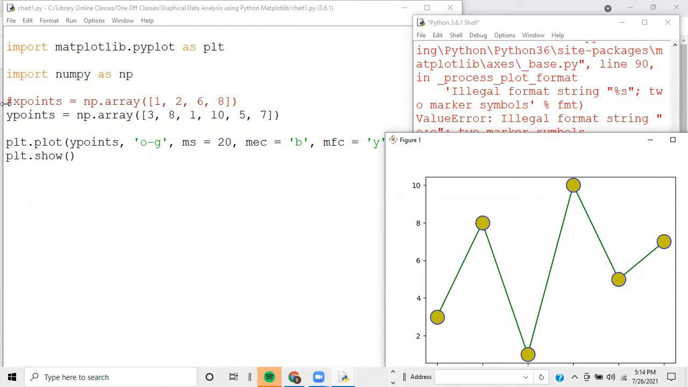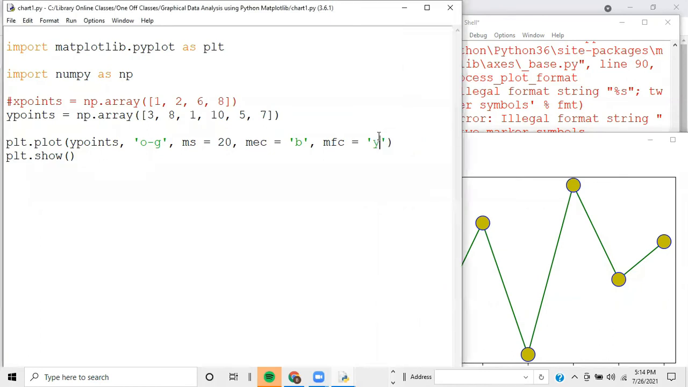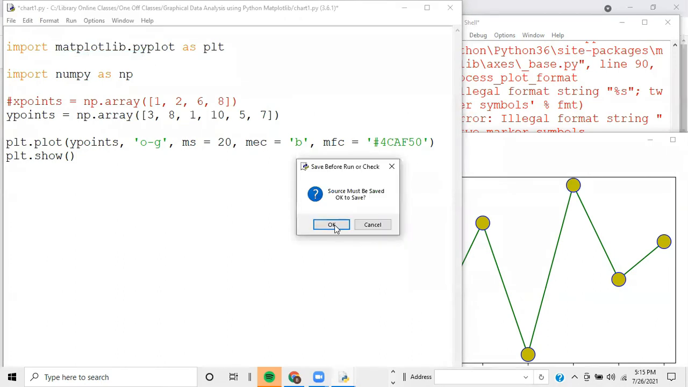Now you don't have to use single letters for these different colors, like for MFC here. I can also use a hex value. So if I wanted to change the color, let's say I wanted to use the color, so hashtag 4CAF50. All right, let's see what happens. So you can use the hex value of colors.